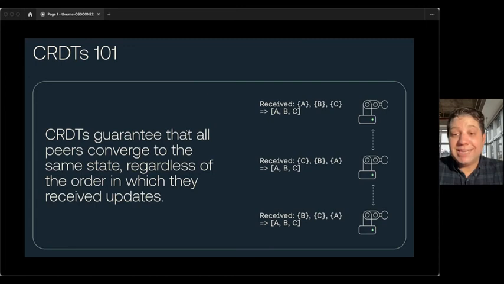So conflict-free replicated data types guarantee that all the peers that share a state, in fact, converge to the same state, regardless of the order in which they received a given message or a given update, which, if you think about it in an offline first, local first, disconnection heavy environment, can be absolutely critical, because it means that if I'm disconnected from all the other peer applications, all the other machines sharing state, and I'm over here completely isolated, when I reconnect, my state will be converged, so I don't need to worry about mutating my data locally.